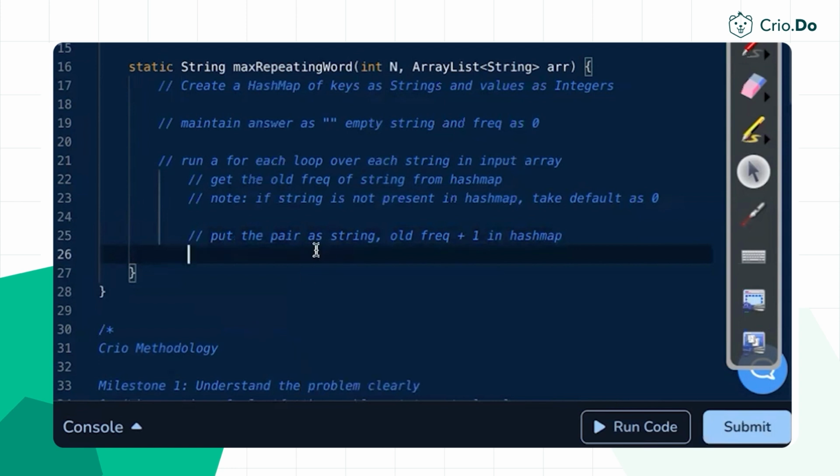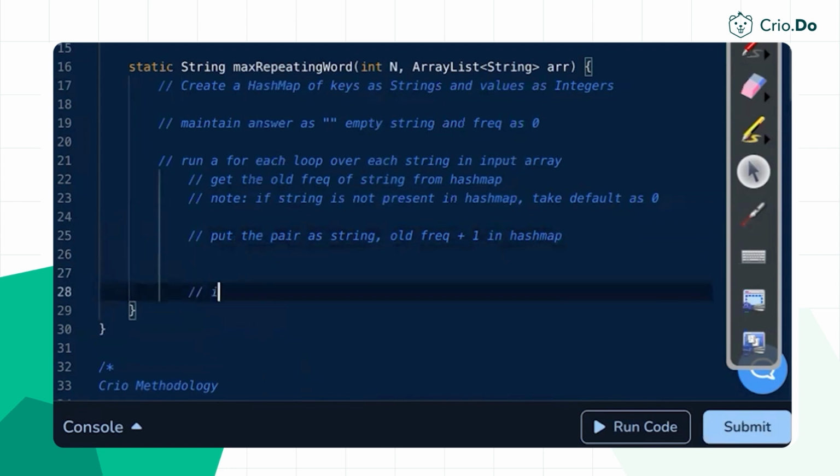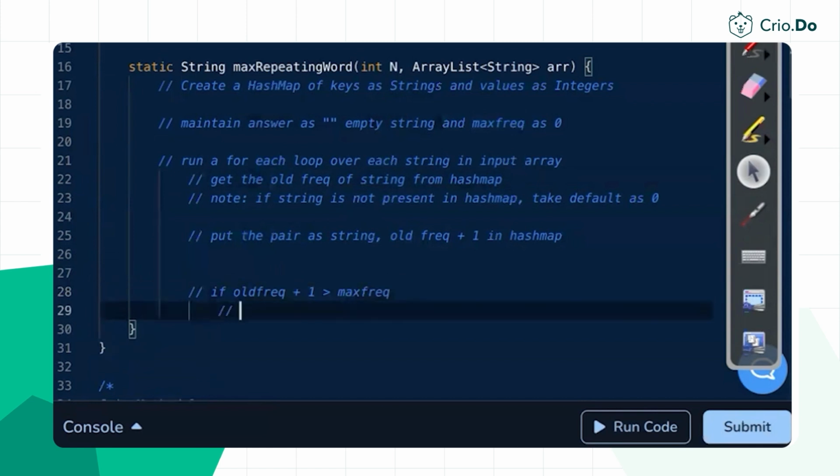But we also have to check whether this string is becoming the answer or not. Maybe what we can do is directly maintain the new frequency. What will be the new frequency? Old frequency plus 1. If it is better than the current answer's frequency, let's say this is the maximum frequency, if old frequency plus 1 is more than the maximum frequency, then it is of course the answer. No need to compare for lexicographical order. So update the answer as the current string and the maximum frequency as old frequency plus 1.